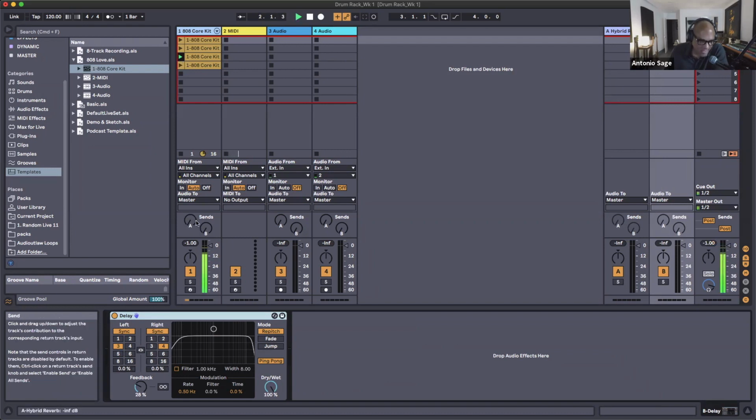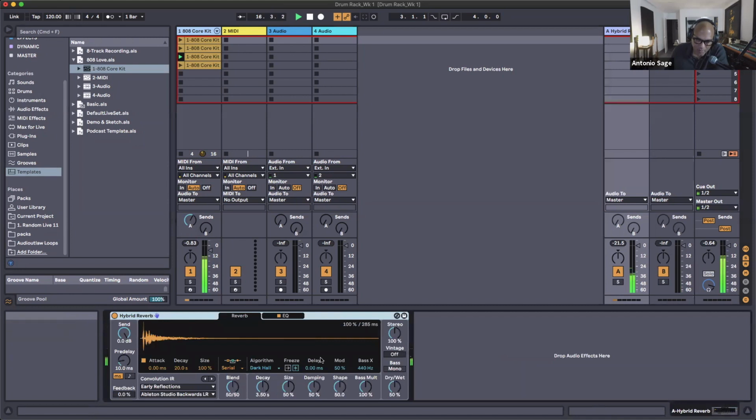And you see this send knob right over here? We're going to send the signal from this into that. Check it out. Let me turn that down a little. Why does that sound so cool? Well, that's because that's going through Ableton Live 11's new hybrid reverb, which is just a dope reverb.